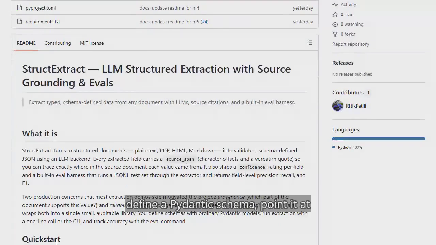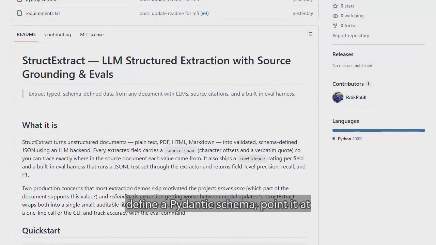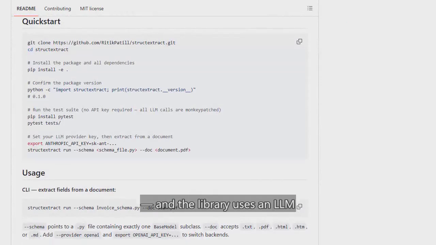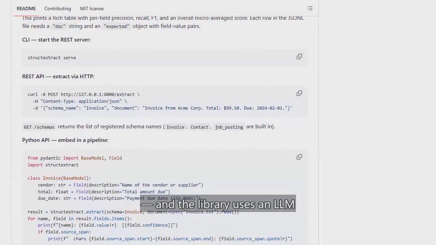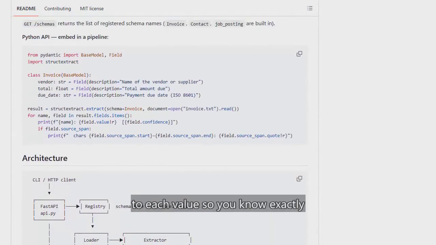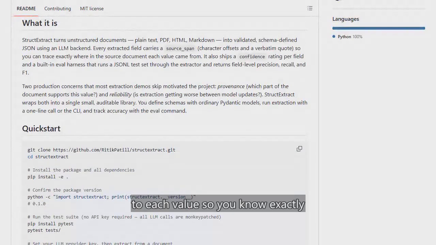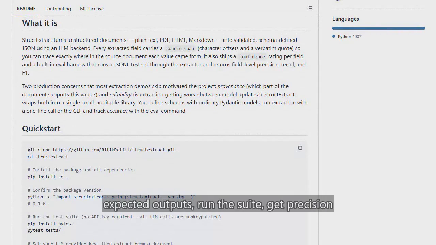You define a pydantic schema, point it at any document, PDF, HTML, plain text, and the library uses an LLM to fill every field, attaching source citations to each value so you know exactly which span of the document produced it. There's also a built-in eval harness. Define expected outputs, run the suite, get precision and recall per field.